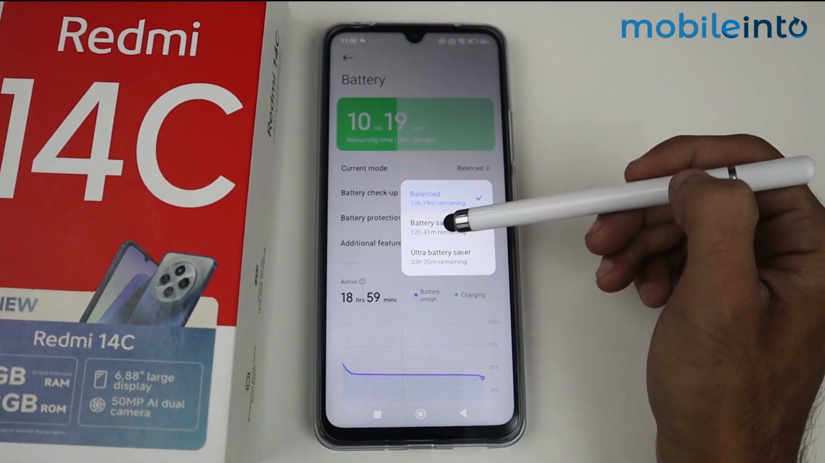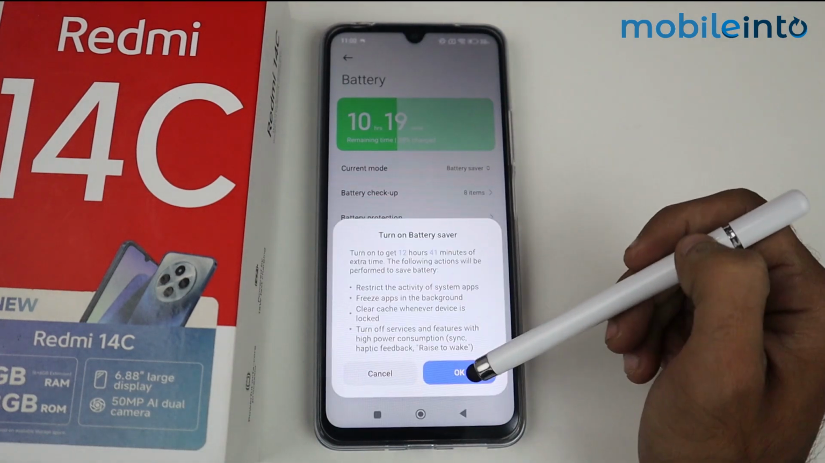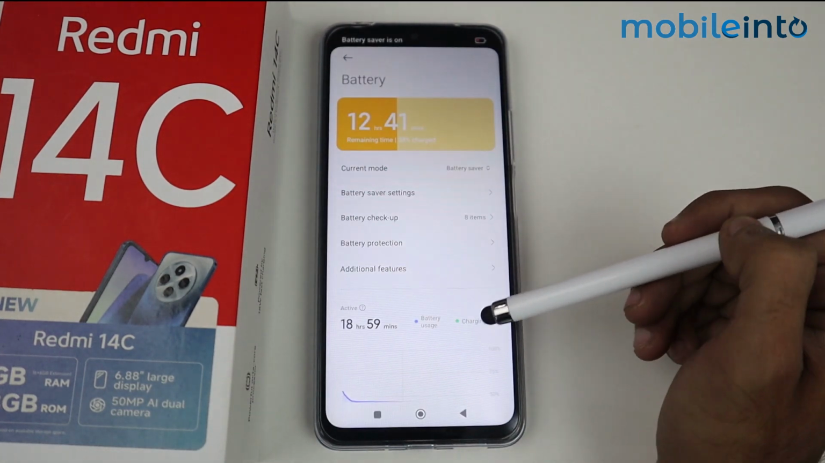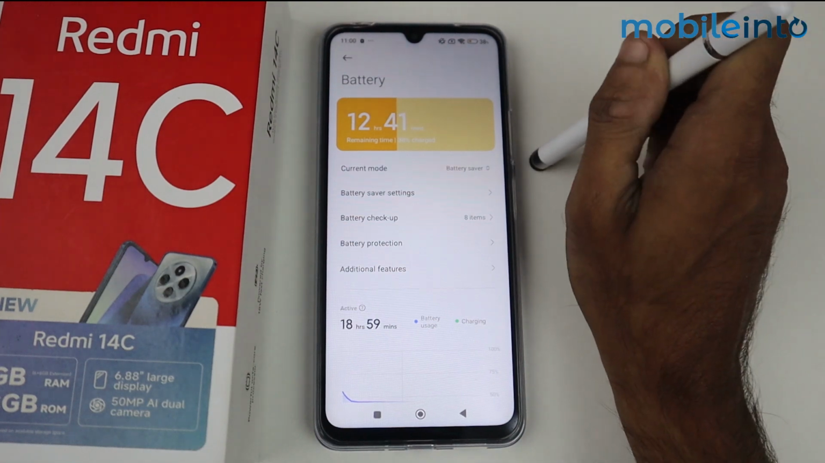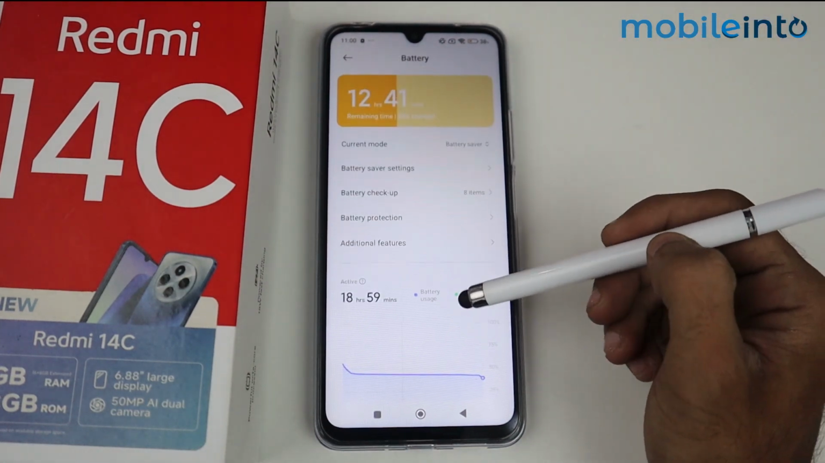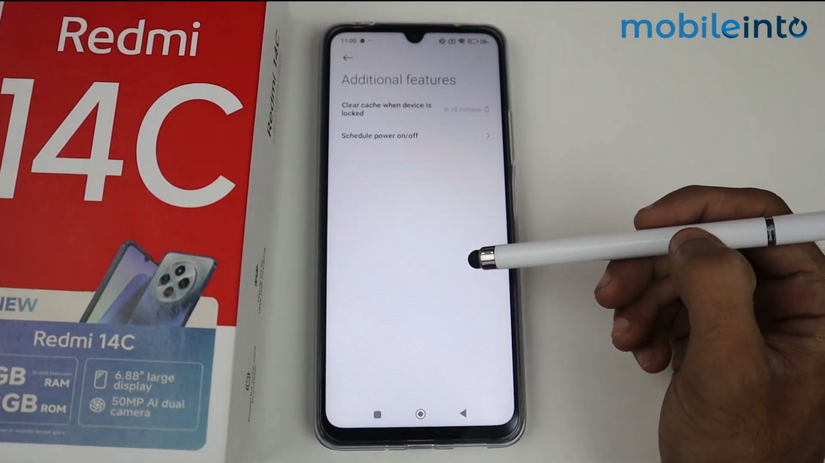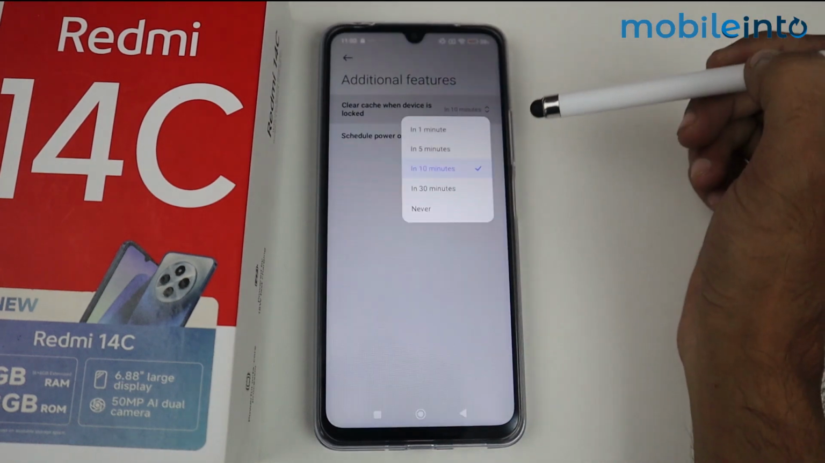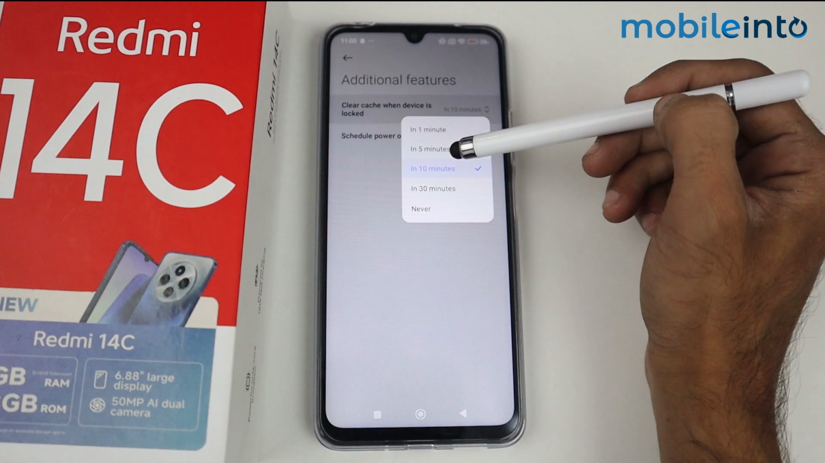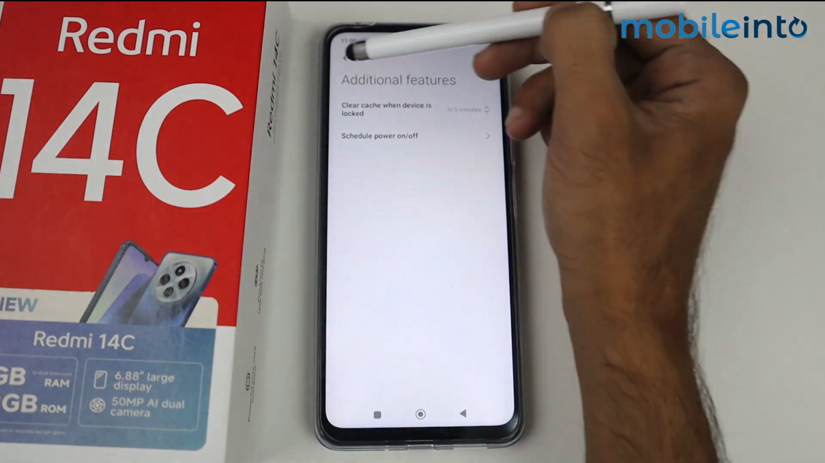If you want to set battery saver, you can set the battery saver mode, so it will give you more time. As you guys see, battery saver is now on, so it also fixes your draining issue. Now if we're talking about additional settings, set this clear cache when device is locked, so you can set it up to 5 minutes.